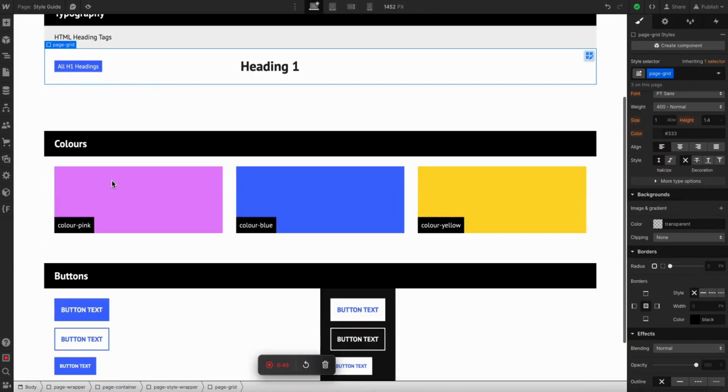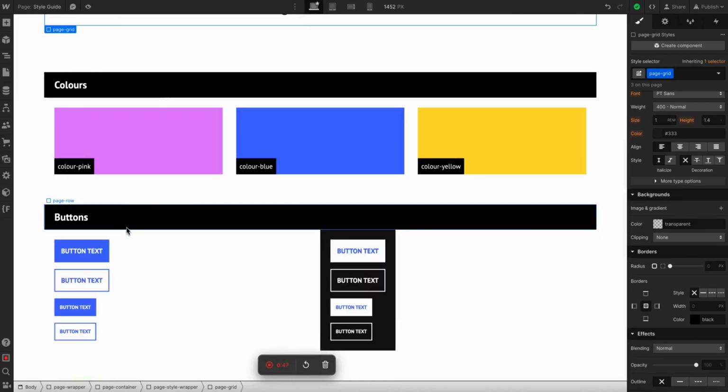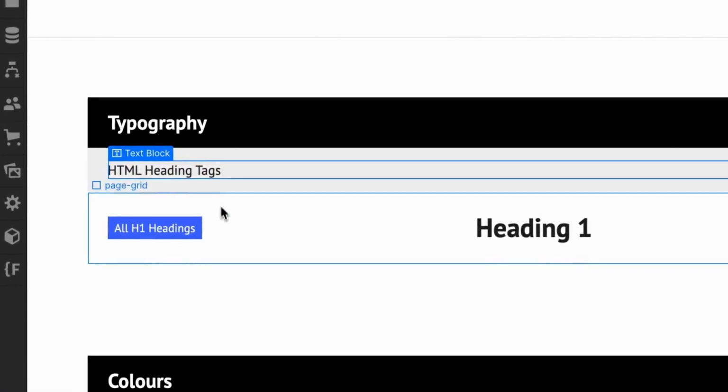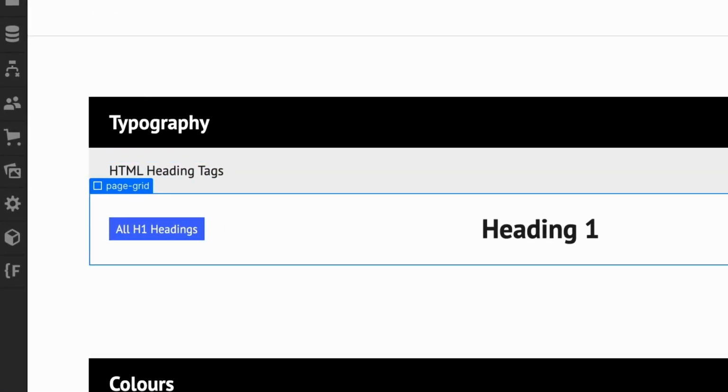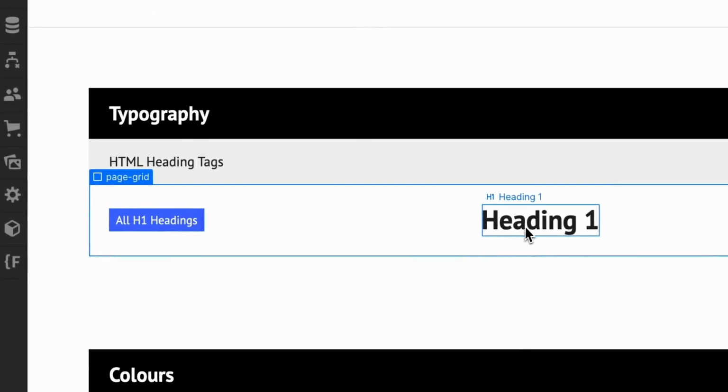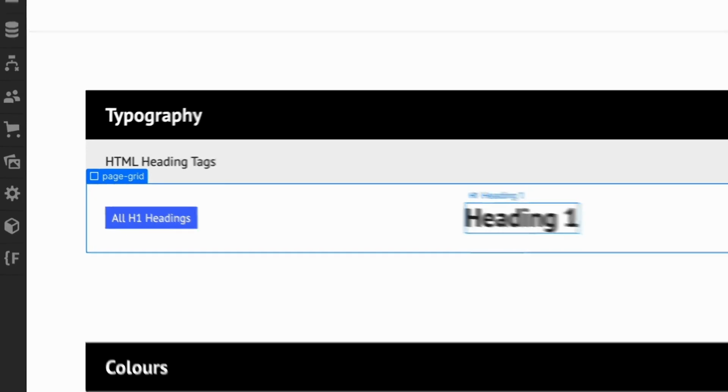Now, last time we had 3 sections: typography, colors, and buttons, but we're going to expand on all these sections. So under typography, we actually have first HTML heading tags. These are the tags that we created last time, and we're just going to recreate them in a new format. So we have a style label, and then we have the actual text style beside it.